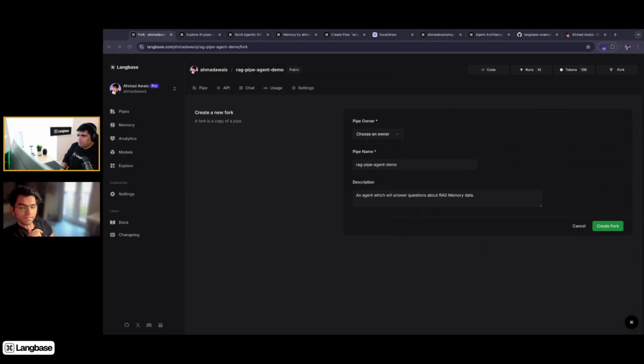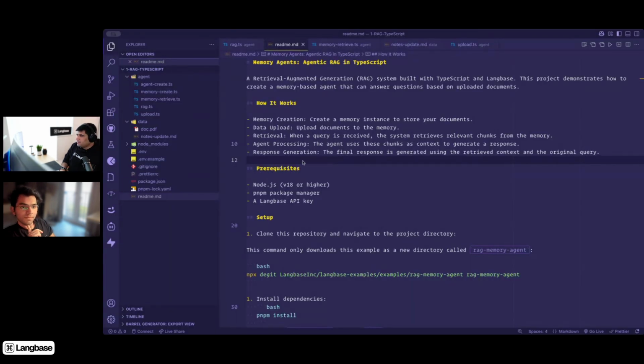I'm probably quickly going to see if we missed anything from our notes. So we created a memory, uploaded the data, retrieved relevant chunks from that data, created an agent that did the RAG, retrieval augmented generation, and we showed you the entire response. I think that's pretty much about it.